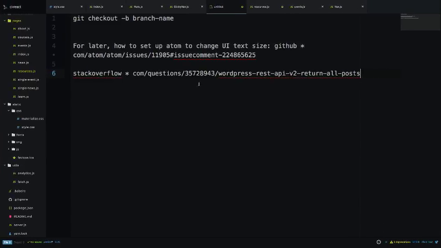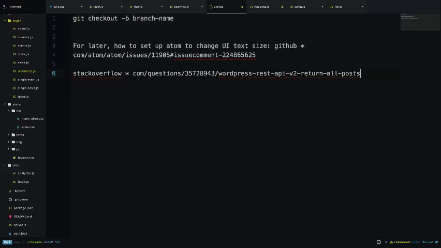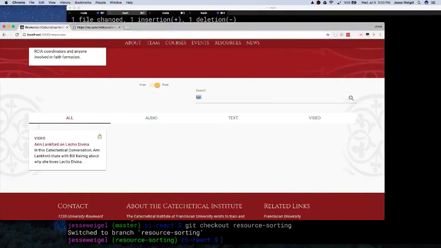So I think I read this one. I'll check it out too, but I think the answer was that you'd have to build your own custom endpoint or something, because there's not a default way to do it. So, but I'll check it out. Oh, good. Okay. Bill also says, how about some sort of pagination with the posts?